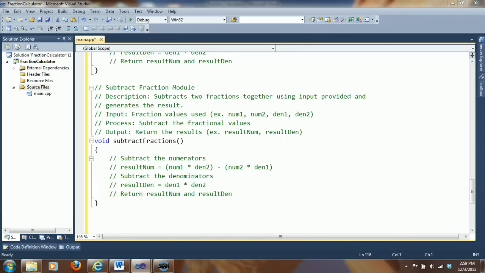For multiplication, a little bit different. Okay, multiplication.